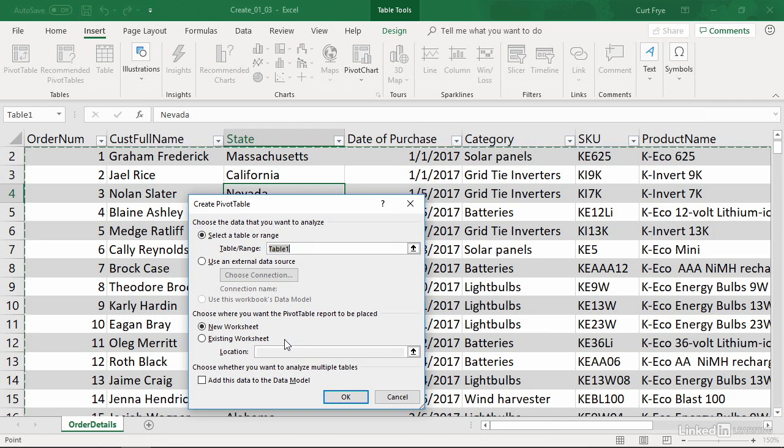One option that I won't use right now, but I will elsewhere in the course, is add this data to the data model. The data model is a fairly advanced topic, so I'll leave it for later. The one thing I should note is that if you add a table to the data model, then you are not able to create calculated fields. So any data that isn't in your original table can't be included in the pivot table. I want to show you how to create a calculated field later, so for now, we'll leave this checkbox unselected.